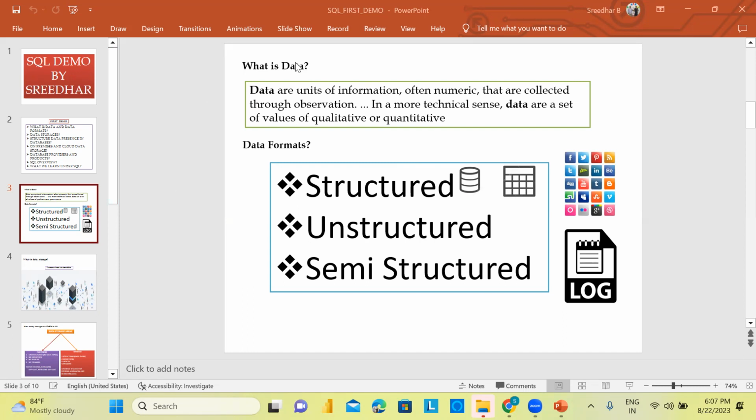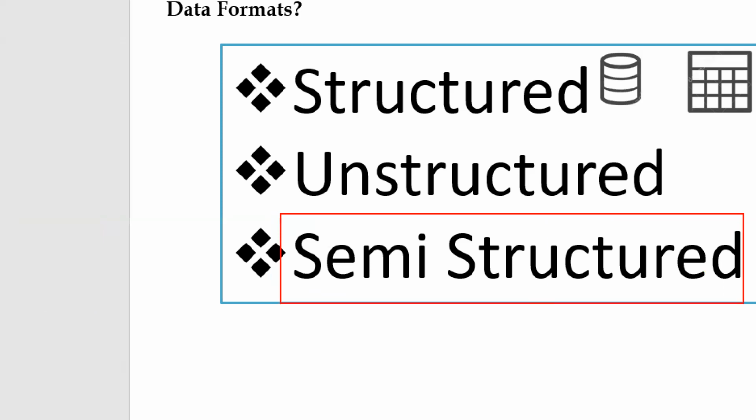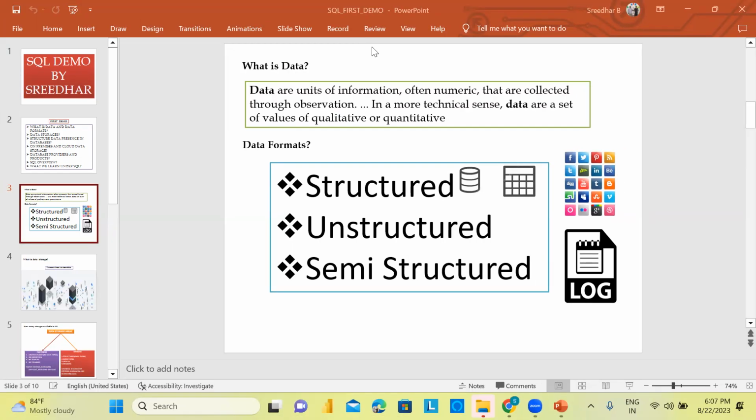Unstructured means the data changes frequently. Sometimes it comes in video, audio, text format, numerical format, like this. Semi-structured means sometimes the data comes in a pure structured format, and sometimes it does not. That is called semi-structured data. But most databases store structured data only.